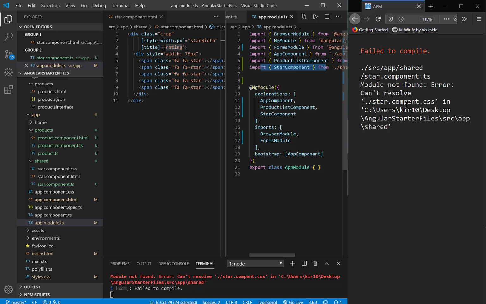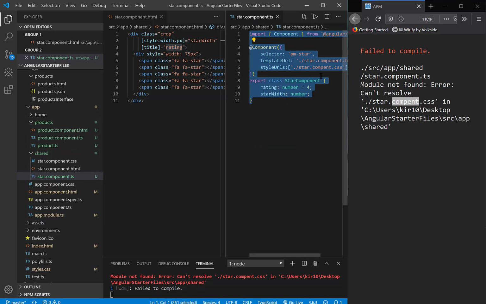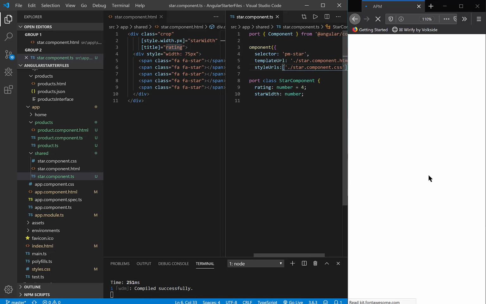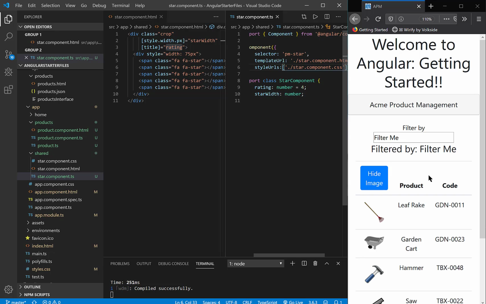And it looks like I spelled component wrong, so I'm going to go in and fix that. Did you see that? Okay, well, let me fix that. So star component, let me just copy and paste because that's easier than fat fingering. There we go. So now it should compile. Okay, great, but I haven't put that directive in anywhere, so I'm going to need to do that.